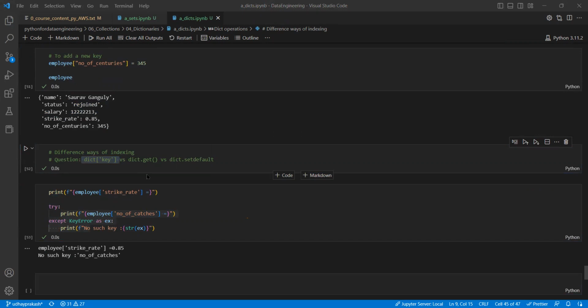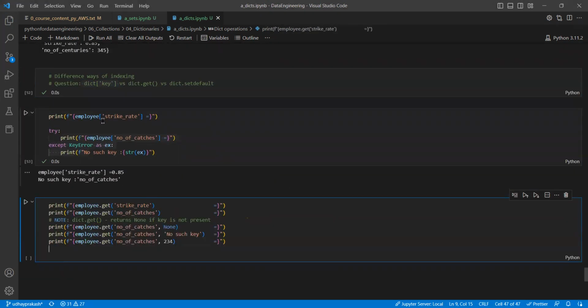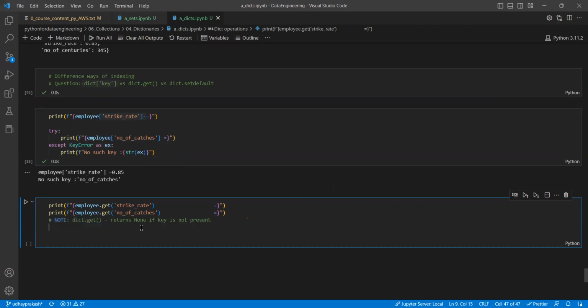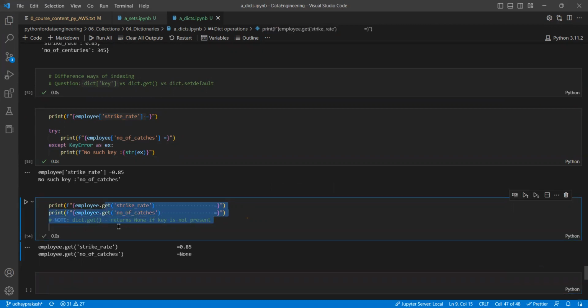Then how do you solve this problem? I will ask the same thing again, but in a different way. Instead of just square braces with the key, I do a dot get. What is the beauty of get is that, by default, whenever you are asking something, it will give the value if it has it. If it doesn't have a value, it will give None. See, if it doesn't have a value, it will give None. It will not throw any error.